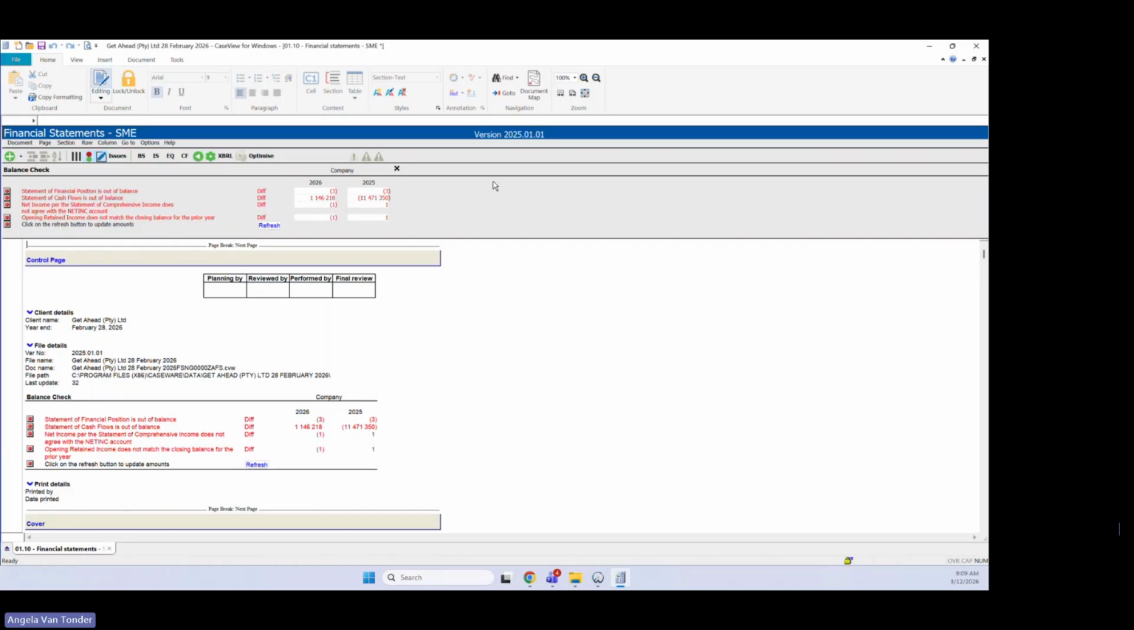So the first one tells us that our statement of financial position is out of balance. If this is a small number, like currently you can see mine is out by 3, that is clearly a rounding difference. So we say generally, if it's less than 15, it's likely rounding. And then I'll show you how to fix the rounding issues.